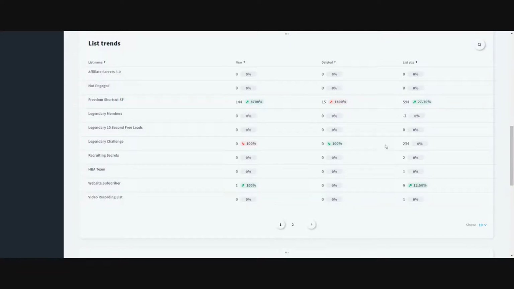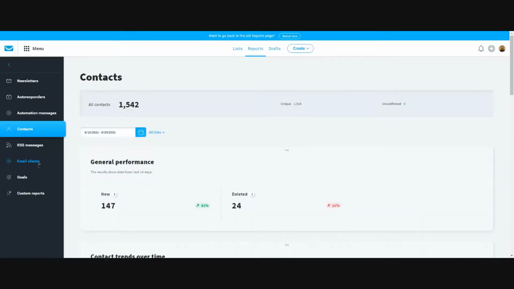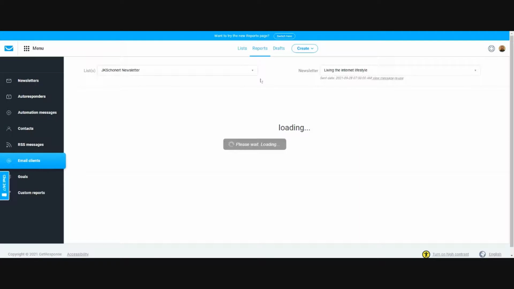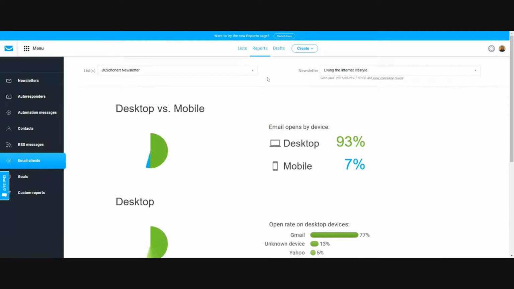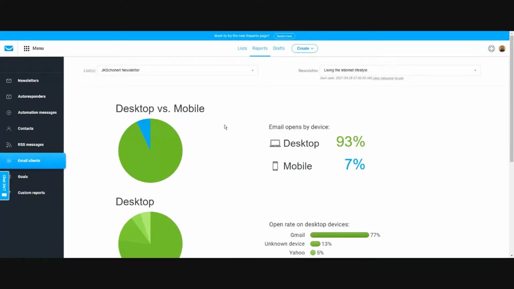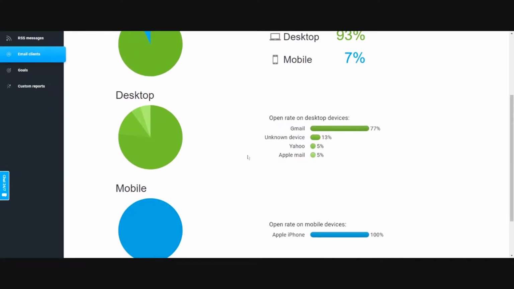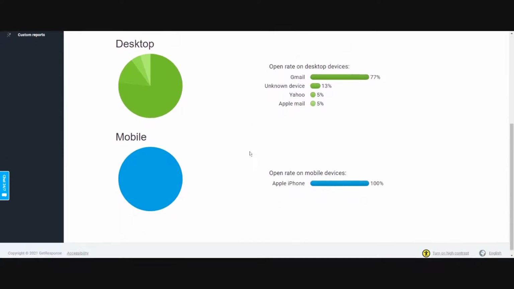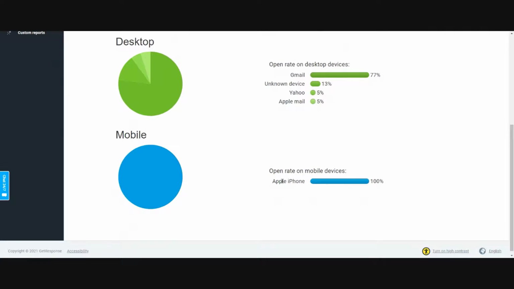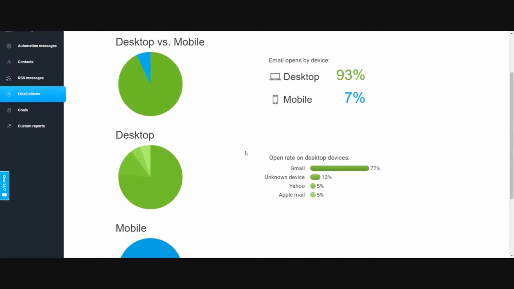So this is what's really nice, we can go look at email clients. For example, we can go through and see a breakdown. We know the last email that I sent out to my newsletter, this is the breakdown of what it looked like. So we can get an idea of who's opening on mobile devices. We know Apple iPhone on mobile devices. For desktop, Gmail, Yahoo, Apple Mail. So we know those are the areas where they're getting opened.